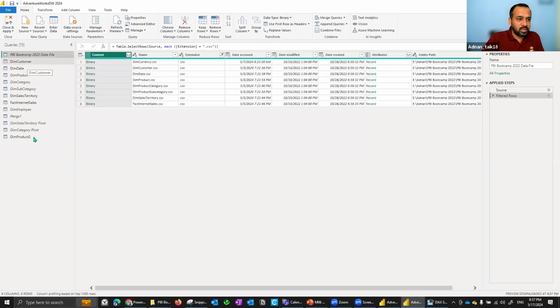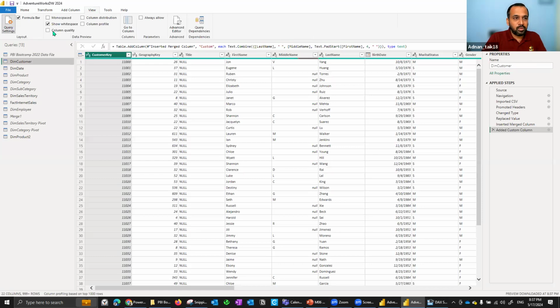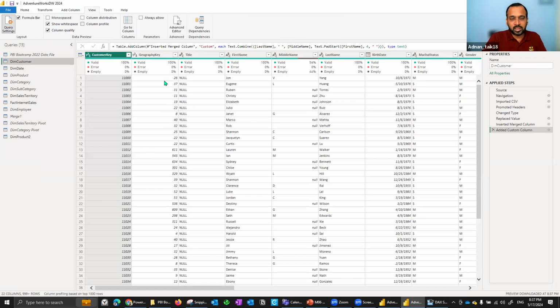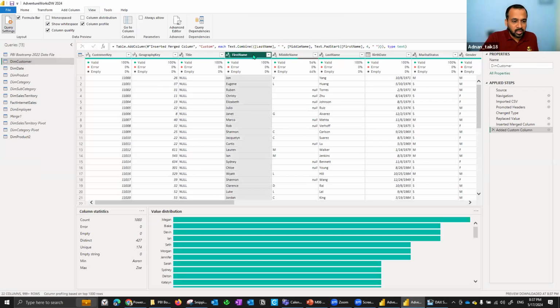For example, if I open up the dim customer, or yeah, it should be the dimension table itself. Under View, you can open up Column Quality and then Column Profile, which directly gives us information about the column values here. On this one, if I select the first name of this user, here you can see we have distinct values and unique values.